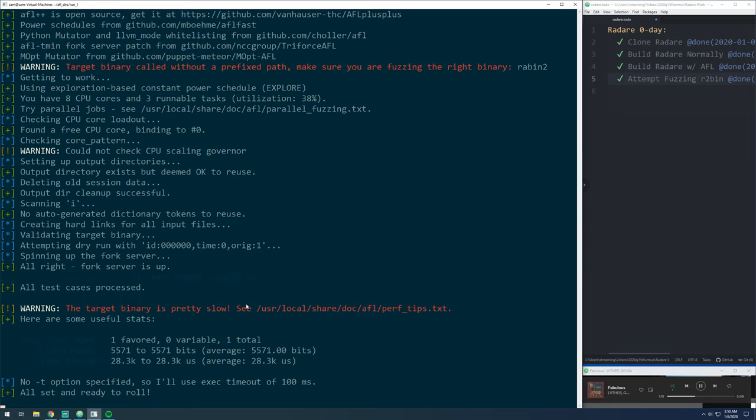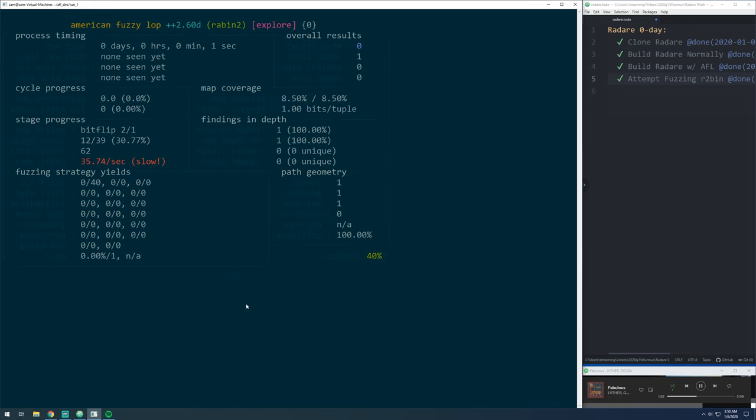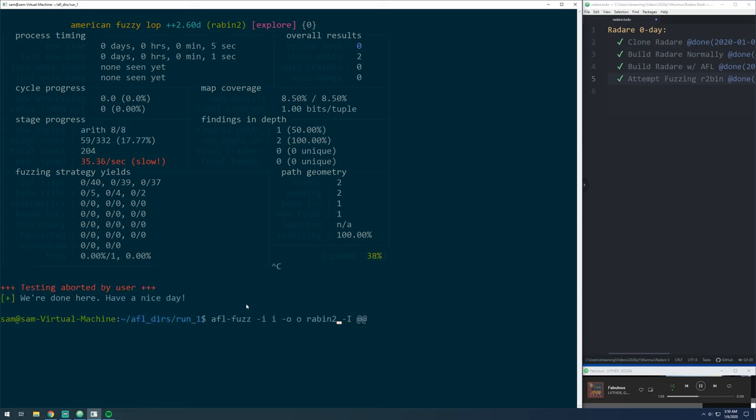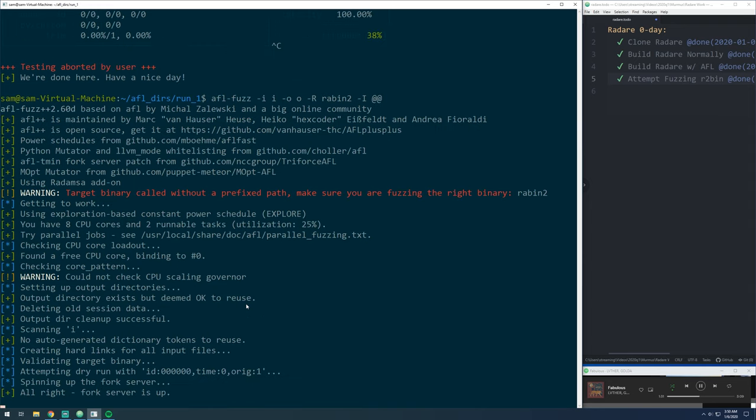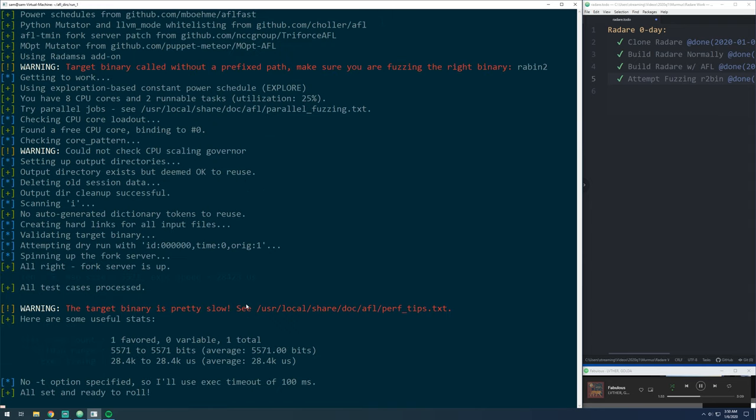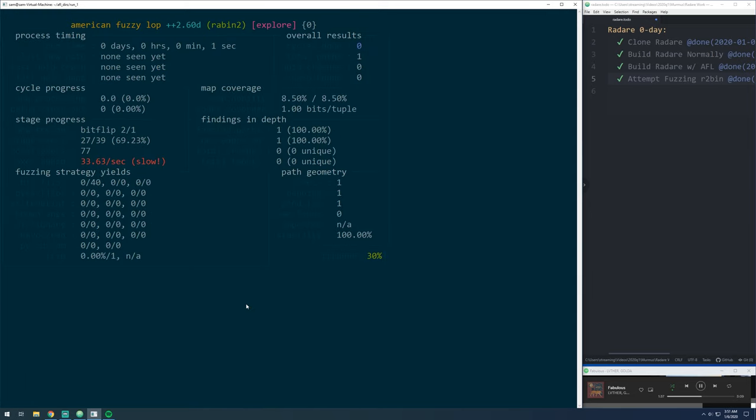Girl, what are you trying to do? Oh, okay, so it's about the same speed. In that case, we are going to pass in the -R. That's it. It's up and running. It's ready to go.